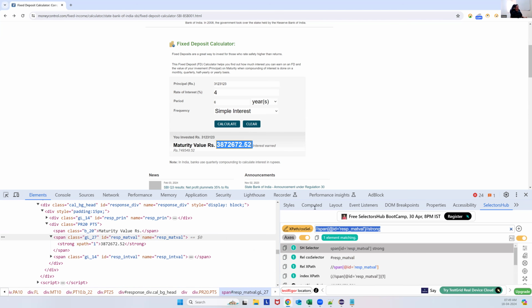Now we can locate this element by using XPath. But how can we capture the text? Which method do we have to use? Get attribute of value, or get text?